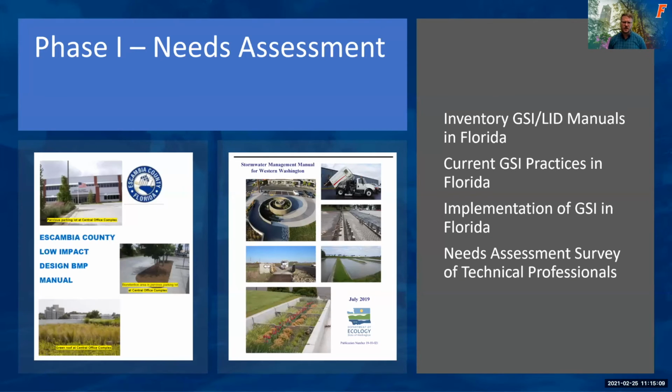Just to touch on the phase 1 needs assessment. We're looking at what's here in Florida, several manuals, Escambia County, Pinellas, Alachua. They have resources that we can pull from, but there are other states that have really great manuals and great resources and other types of green infrastructure that maybe we aren't using as much in Florida. One of the main ones we looked at was actually out of Western Washington. They have some really innovative ideas with how to integrate green infrastructure.